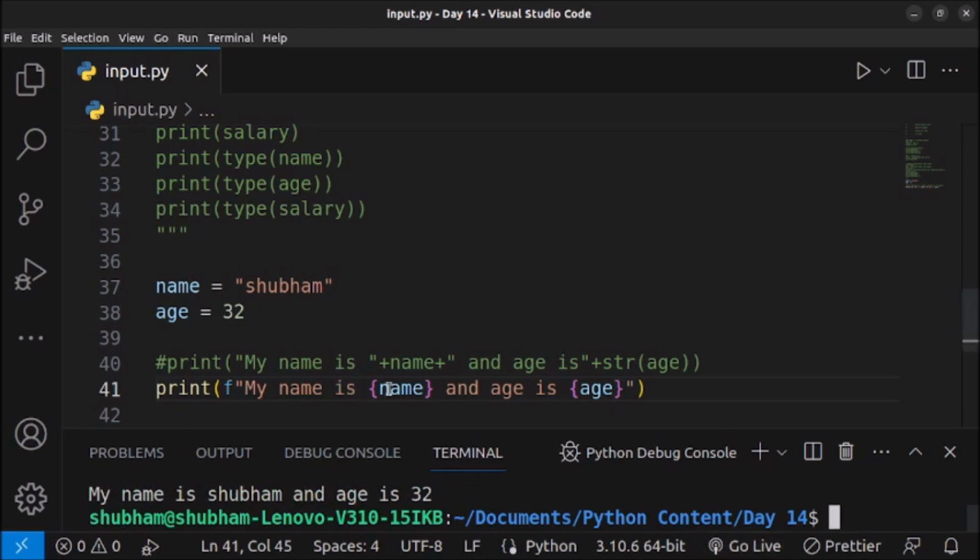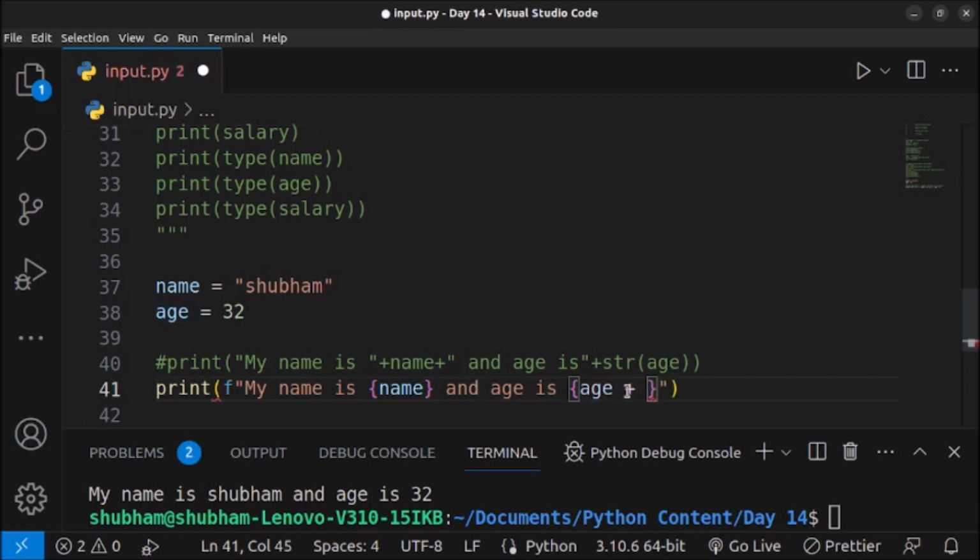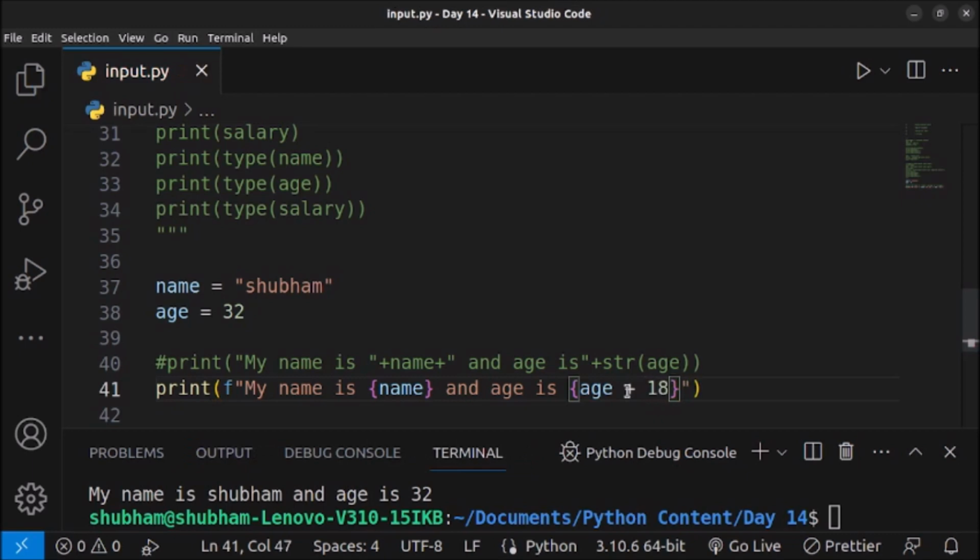And also you can use f strings to do any calculation while printing. So suppose I want to add something into this age variable. So age is currently holding 32, and if I am adding 18 to it, so it will print my name is Shubham and age is the current value, which is 32 plus 18, which is 50. So it will print my name is Shubham and age is 50, as you can see on screen. So this is the power of f strings in Python.